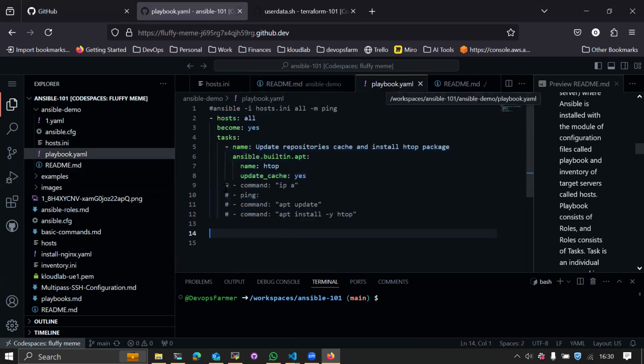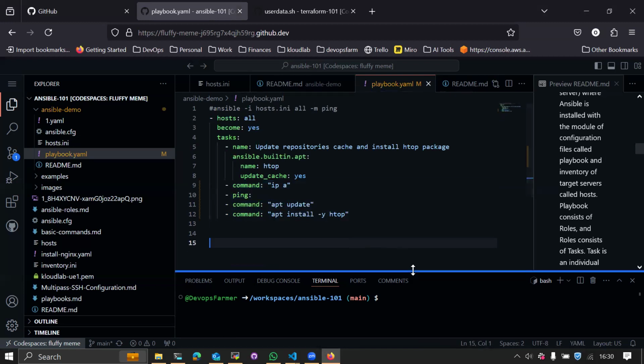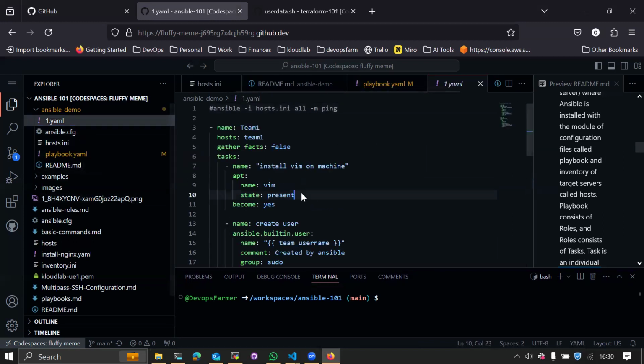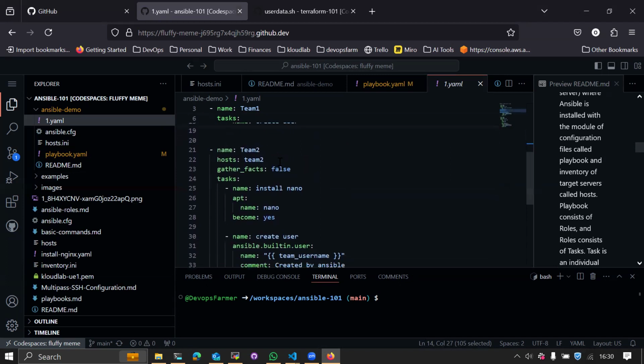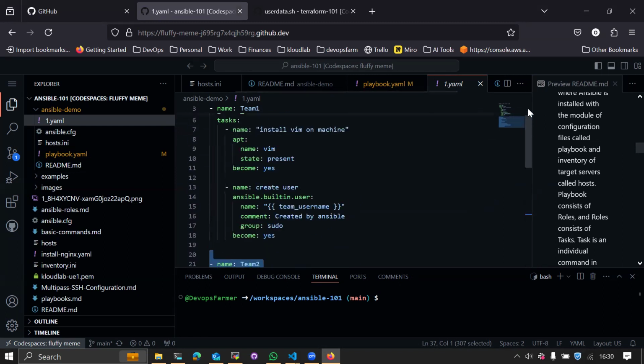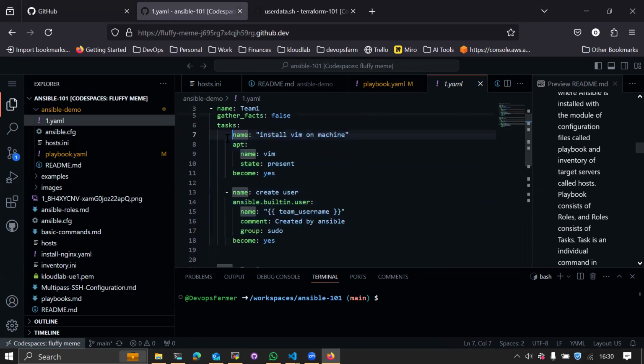Okay, so now you see we have run four module calls here: one command ip a, one ping command, one apt update, and apt install. In another playbook we have written one for team 2 and one for team A. But here you see we are repeating the same thing. This is code duplication.